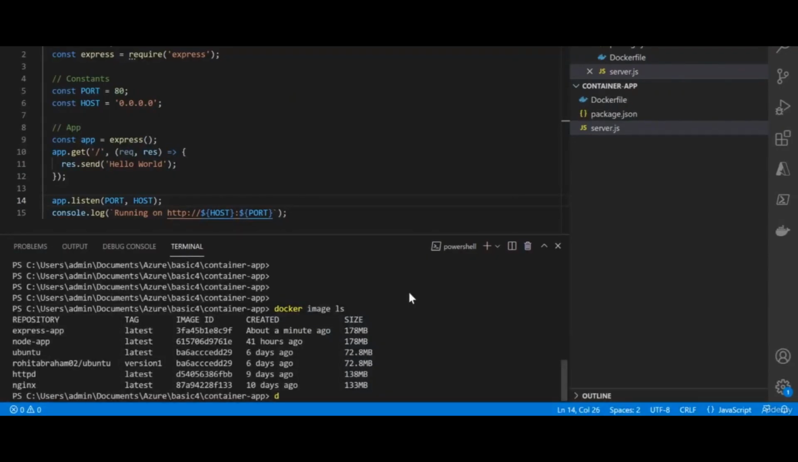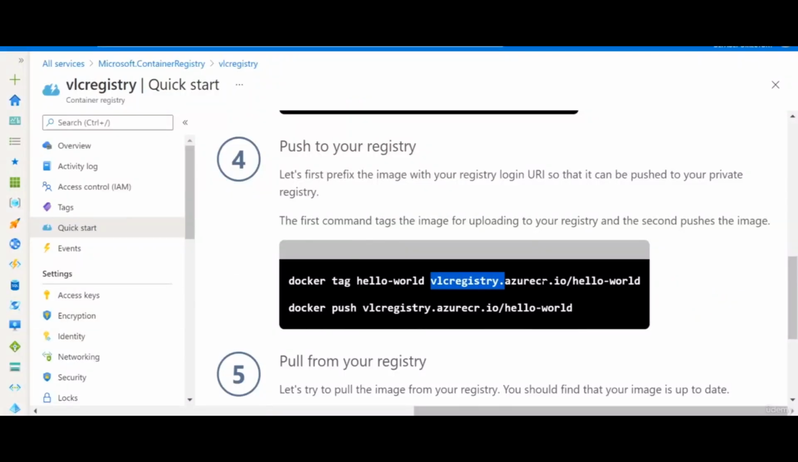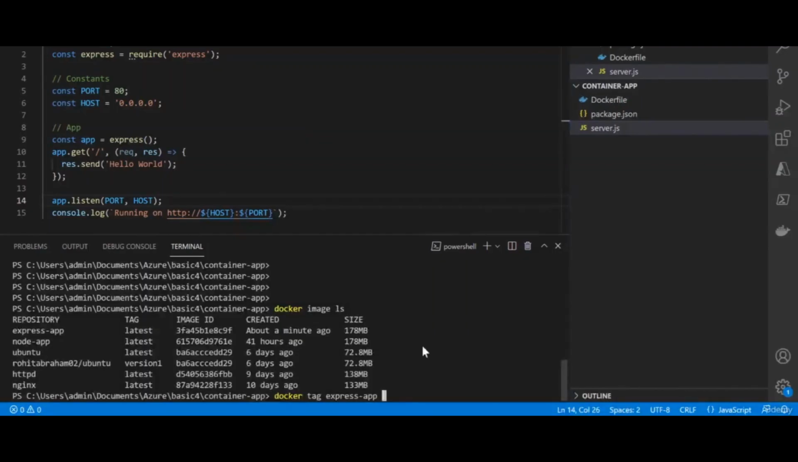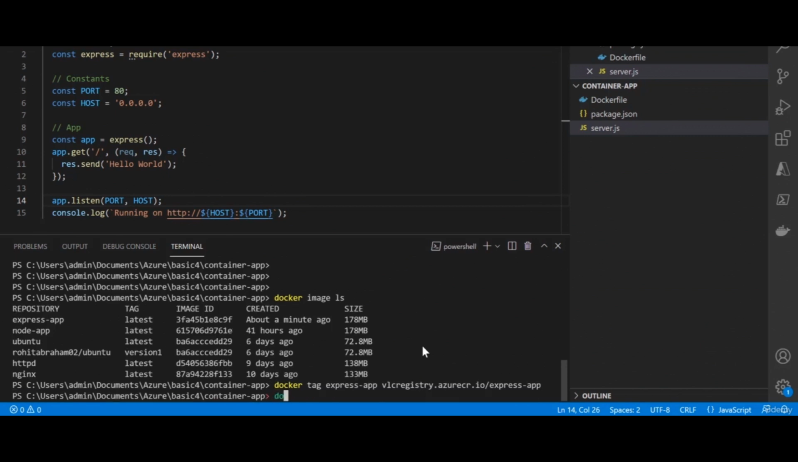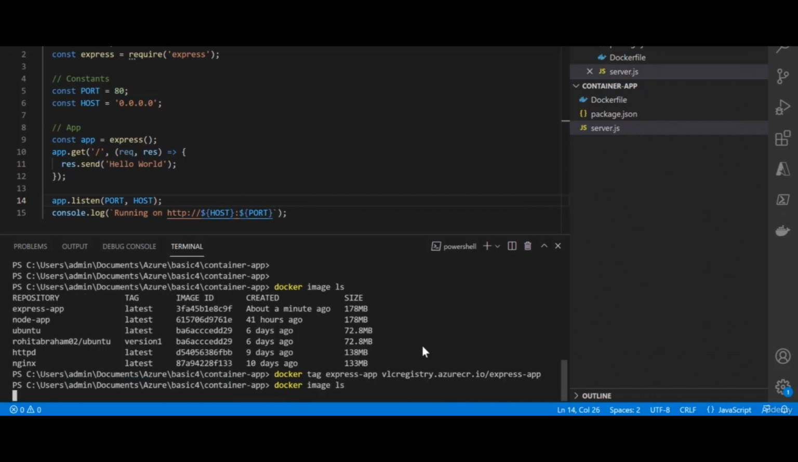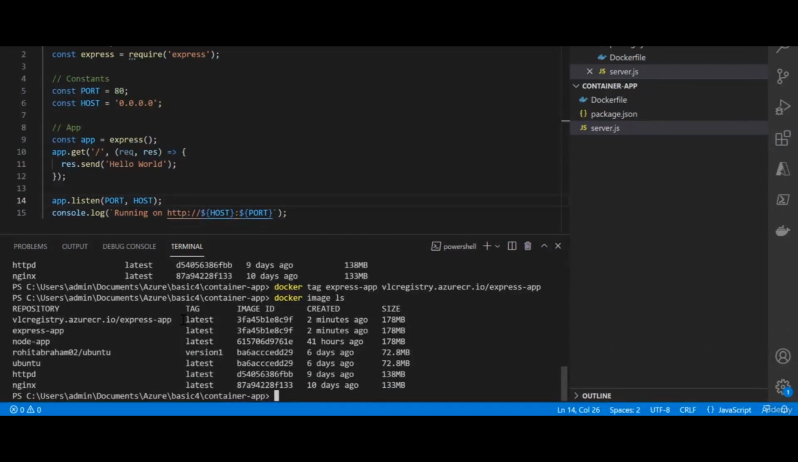And now let's tag our image. So I'll do a Docker tag, and our image is express app. And we need to tag it as, I'll just copy this path. And the name of our repository in our container registry would be express app as well. Now you can also mention a tag. However, if the tag is not mentioned, it will automatically pick it up as latest. So let's run this Docker tag. And now let's do a Docker image ls once more. So you can see that the tag is latest, and this is our repository.